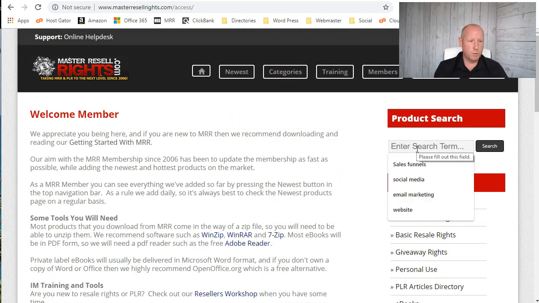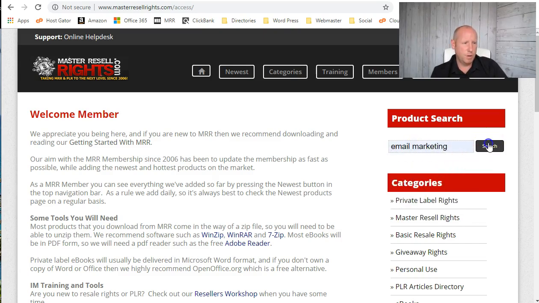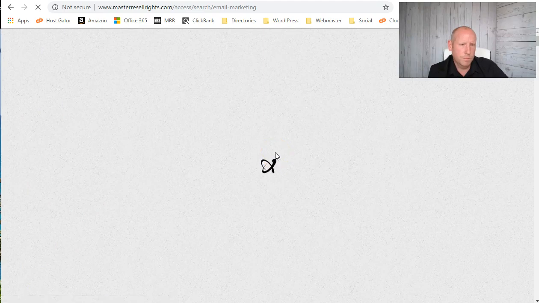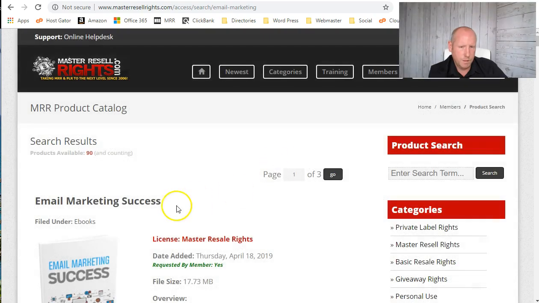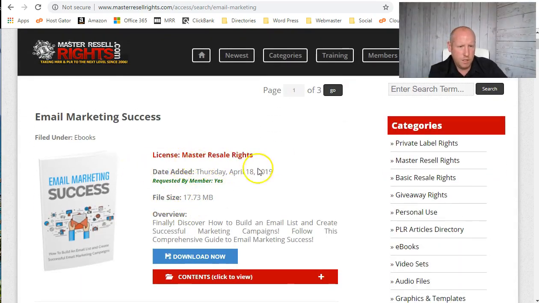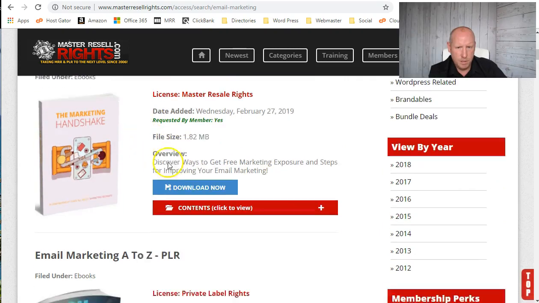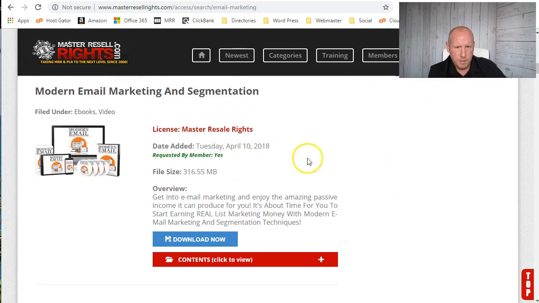So for me, what I was looking for, I thought the first bit I'll add into the membership site would be a course on email marketing. So I came in here, just typed in email marketing. And there's lots of resale rights stuff, all different bits and pieces. There's a course there, which comes with Master Resale Rights, so you can just sell that.